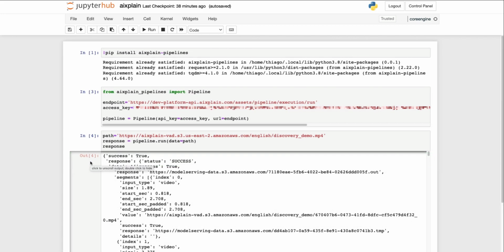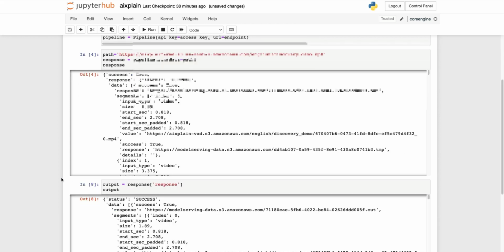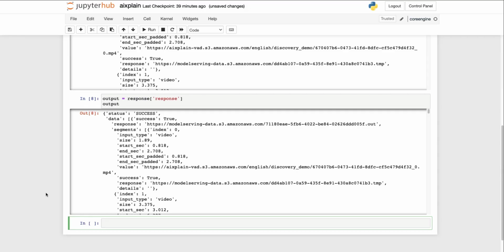So here is how the output of our pipeline looks. In this JSON, we are interested in the response field. I will access it. The response field has two keys: status, which points out whether the call succeeded or not, and data, which contains the output of our pipeline. As we can see, our call was successful, so let's focus on the data structure.